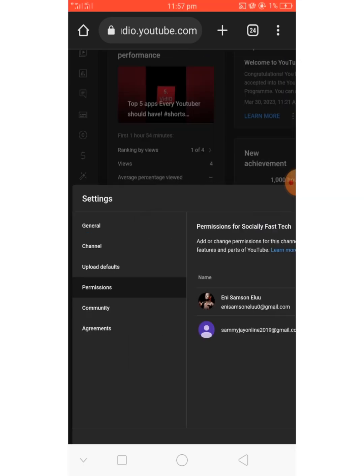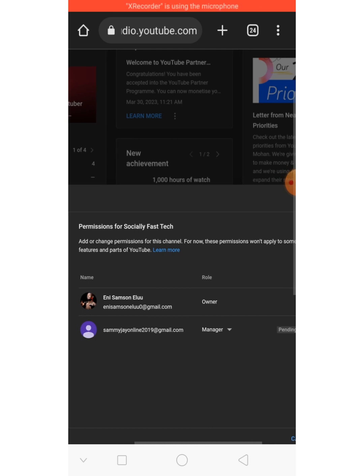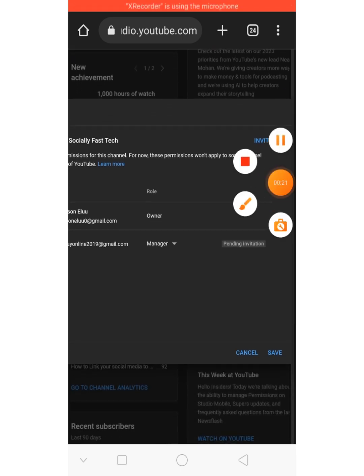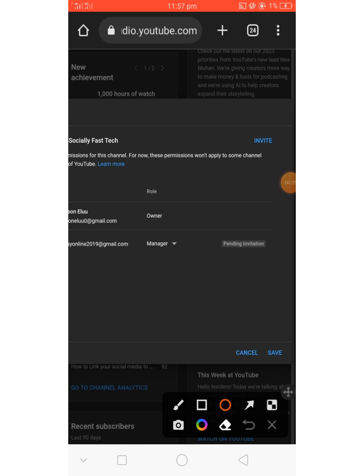As you can see, when you click on done, it is now a pending invitation. Why is it pending invitation? It's pending invitation because you have to go to your Gmail to accept the invitation, but before that you have to save what you have done now by clicking on this save button here.